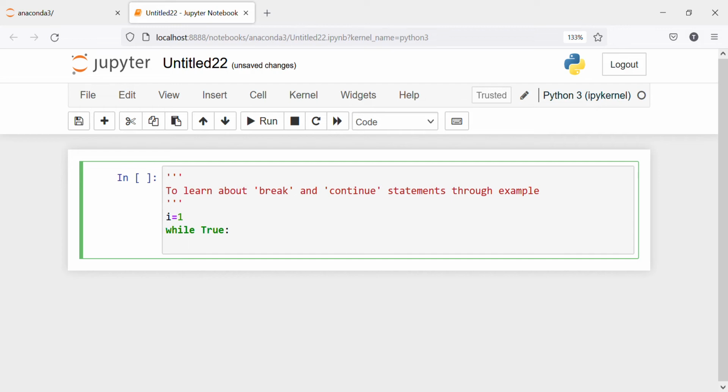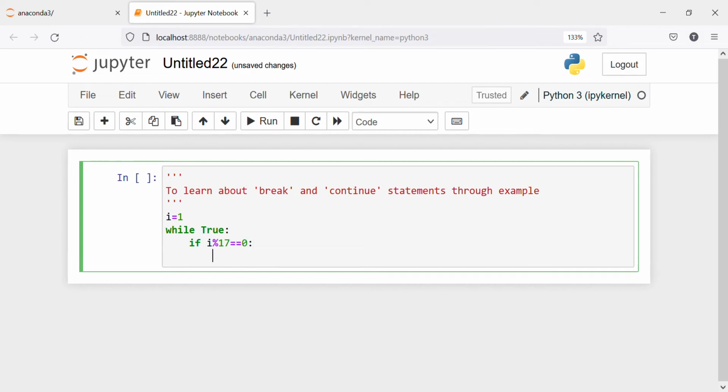So now I am going to use the if statement. I'm going to give the condition as I modulus of 17 equal to 0. So this means it will start from 1 and the iteration will continue till 17, and this means when I divided by 17 and the remainder equal to 0, so the remainder will only become 0 when it is divided by 17.